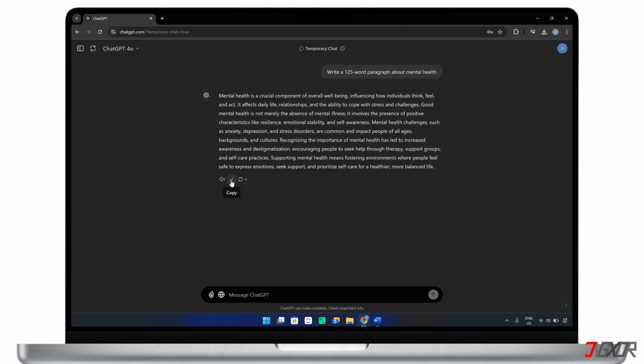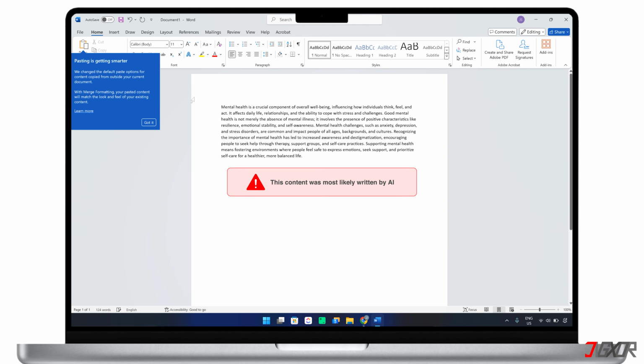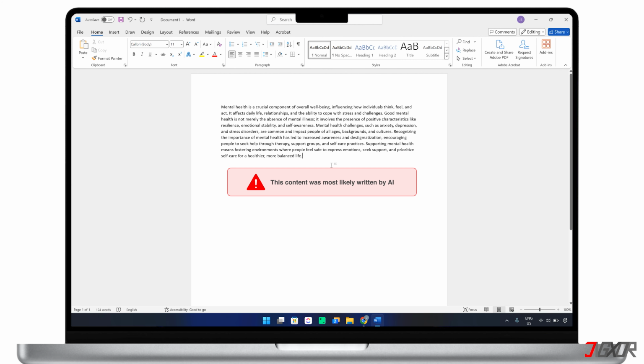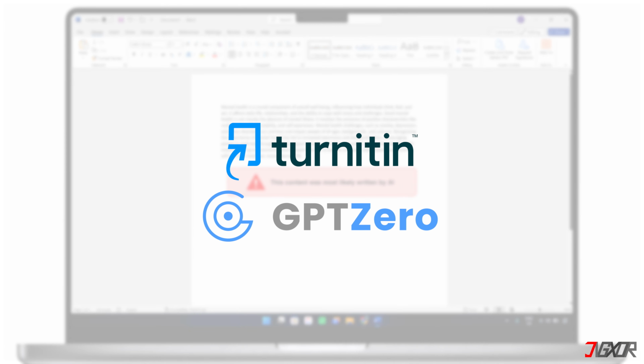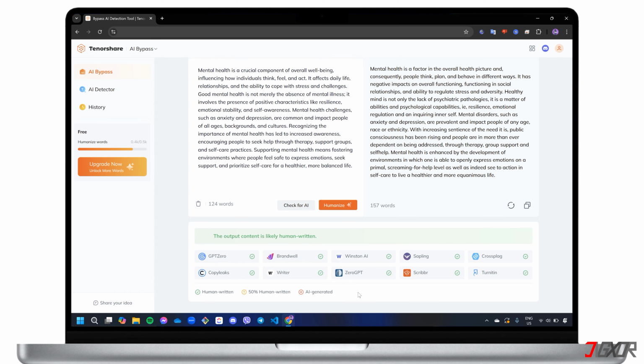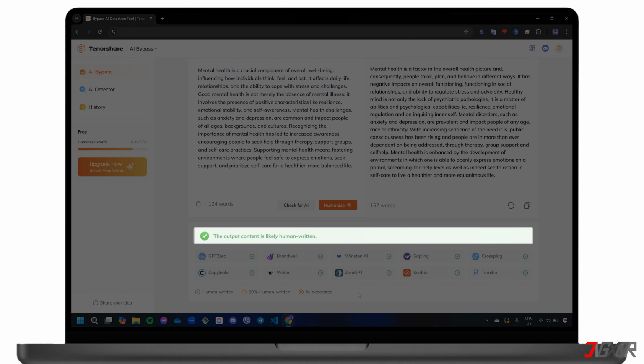Are you wondering if it's possible to bypass detection for AI-generated contents? Well, you should know that I have personally tried an effective method that can truly evade strict AI detection solutions like Turnitin, GPTZero, and more. In this video, I will show you how to completely bypass AI detection. Let's go.